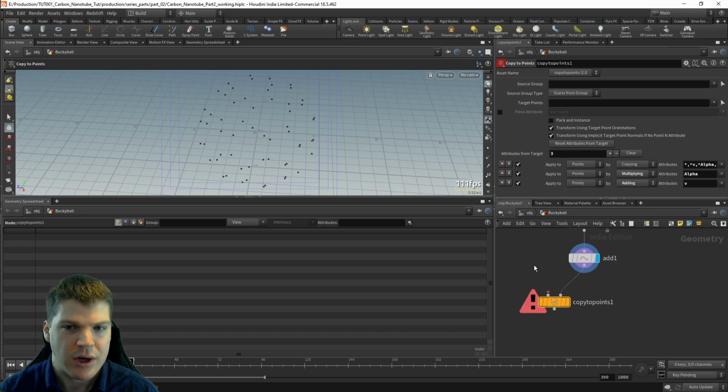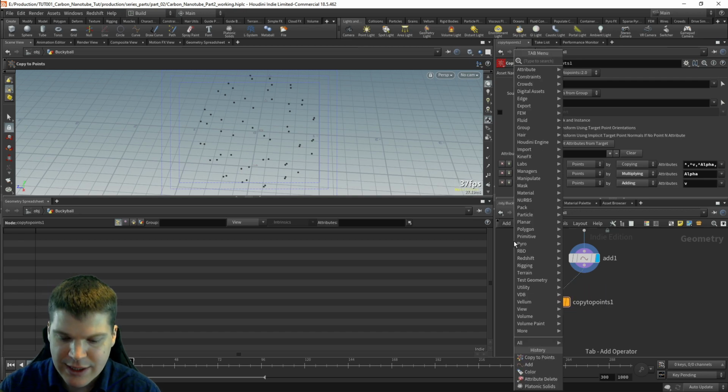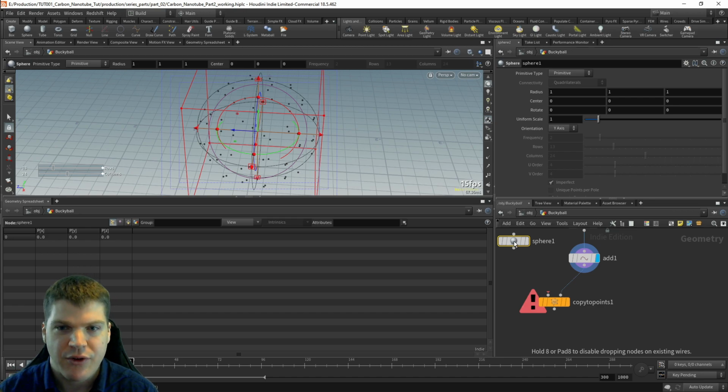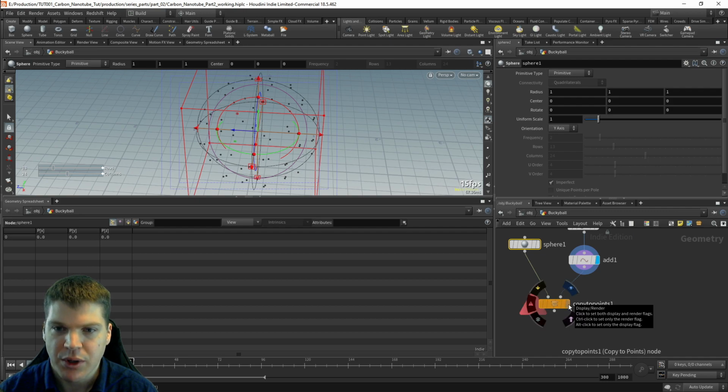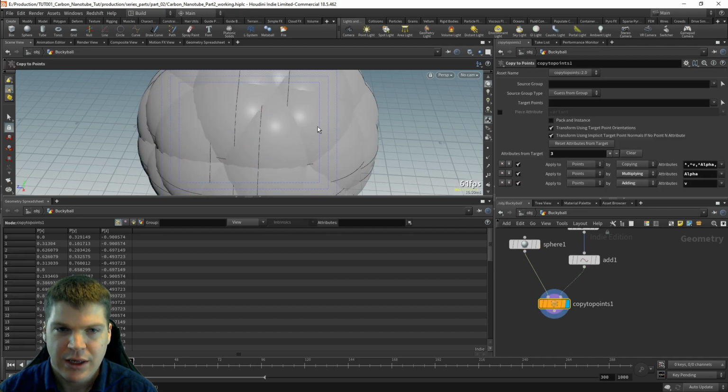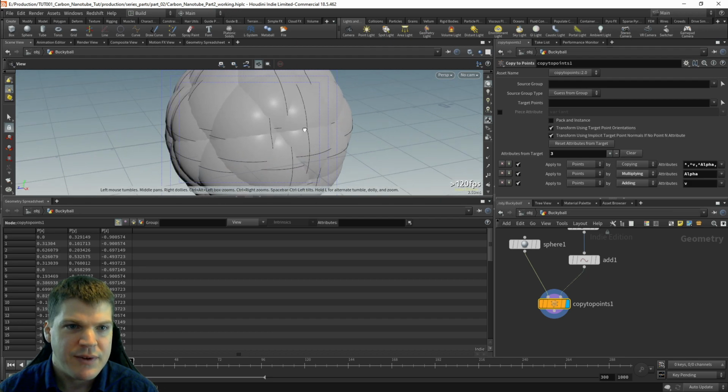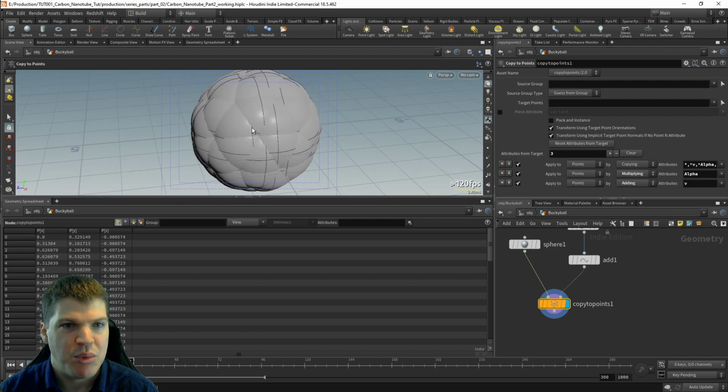Well, an atom is spherical, so let's create a sphere. Tab, type in sphere, and drop it down here. And we can drag that into the first input here. And if we put our blue display flag on here, okay. Well, the spheres are too big, but we've successfully put all of the spheres on each point.